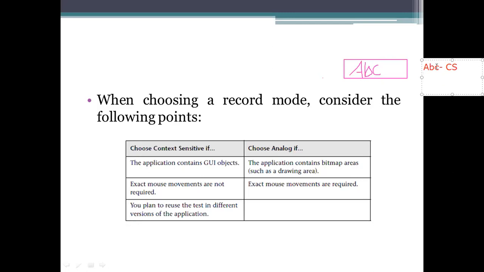And next, for the analog, it is arranging, or you can say the mouse movements, whether it is curves or any slant or any angle. Any representation which is used for representing this will be considered in analog. In the context sensitive the data is the final one, but here the representation of the data is the important one.